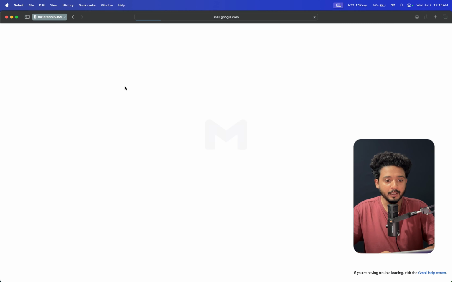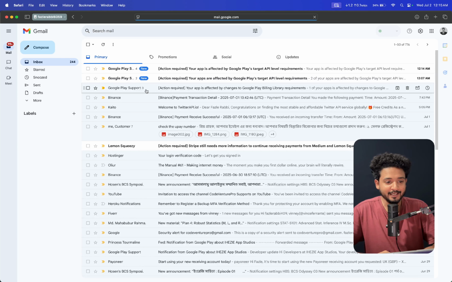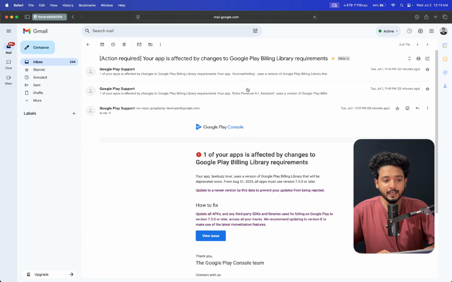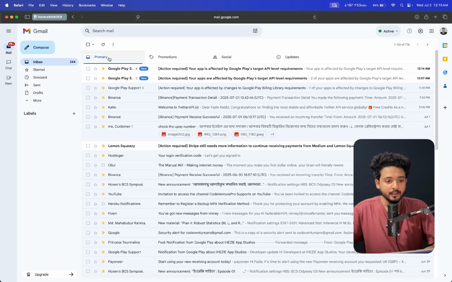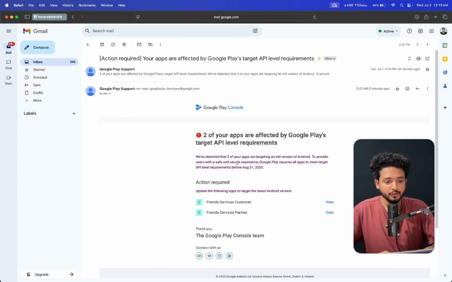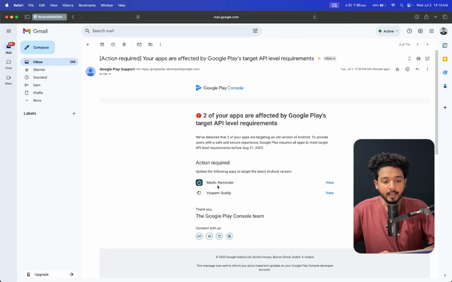If I click on mail, then you can see that there are three messages, which say the billing library is required to update. And here you can see two messages, the same message, for two apps. And here is the main two app. Actually we got the message because I have access to lots of accounts. I am managing and maintaining lots of companies' apps to solve their issues regularly, because Google frequently changes their policy. If you want to fix your issues, you can contact me, no problem.